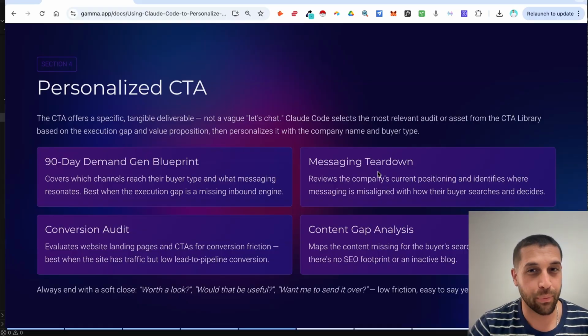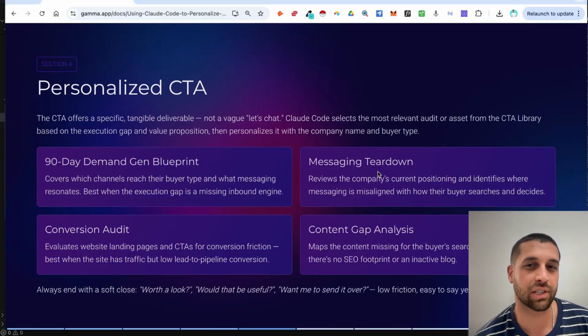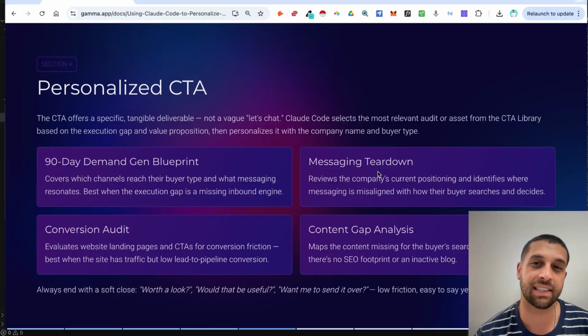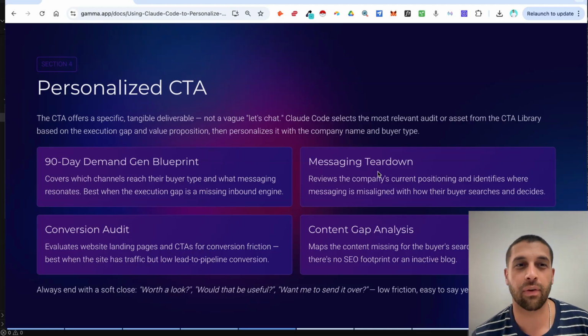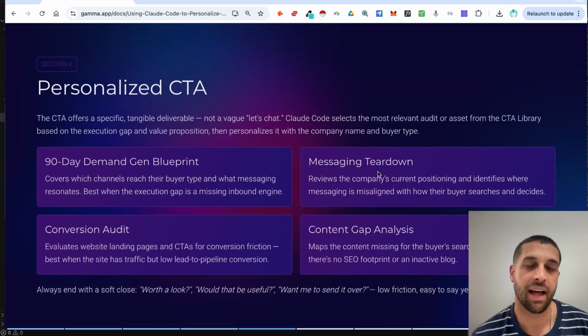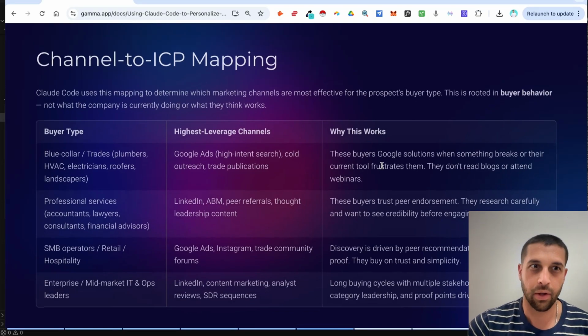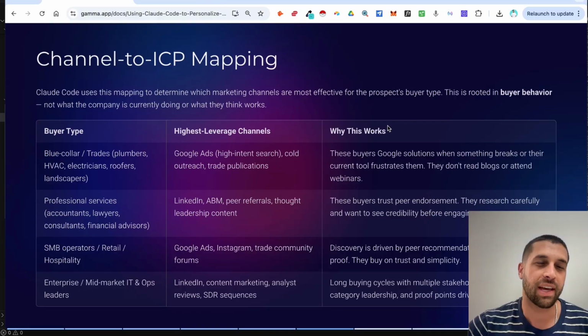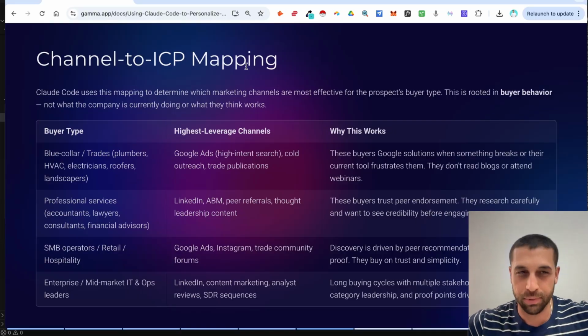And then again, with the personalized CTAs, we've actually given it a bunch of different CTAs, and we're asking it to figure out from the CTAs that we've given it, which one would be the best given the pain points that we've recognized and given the value proposition that we've mentioned. So just some examples here. We've given it a bunch of options to choose from.